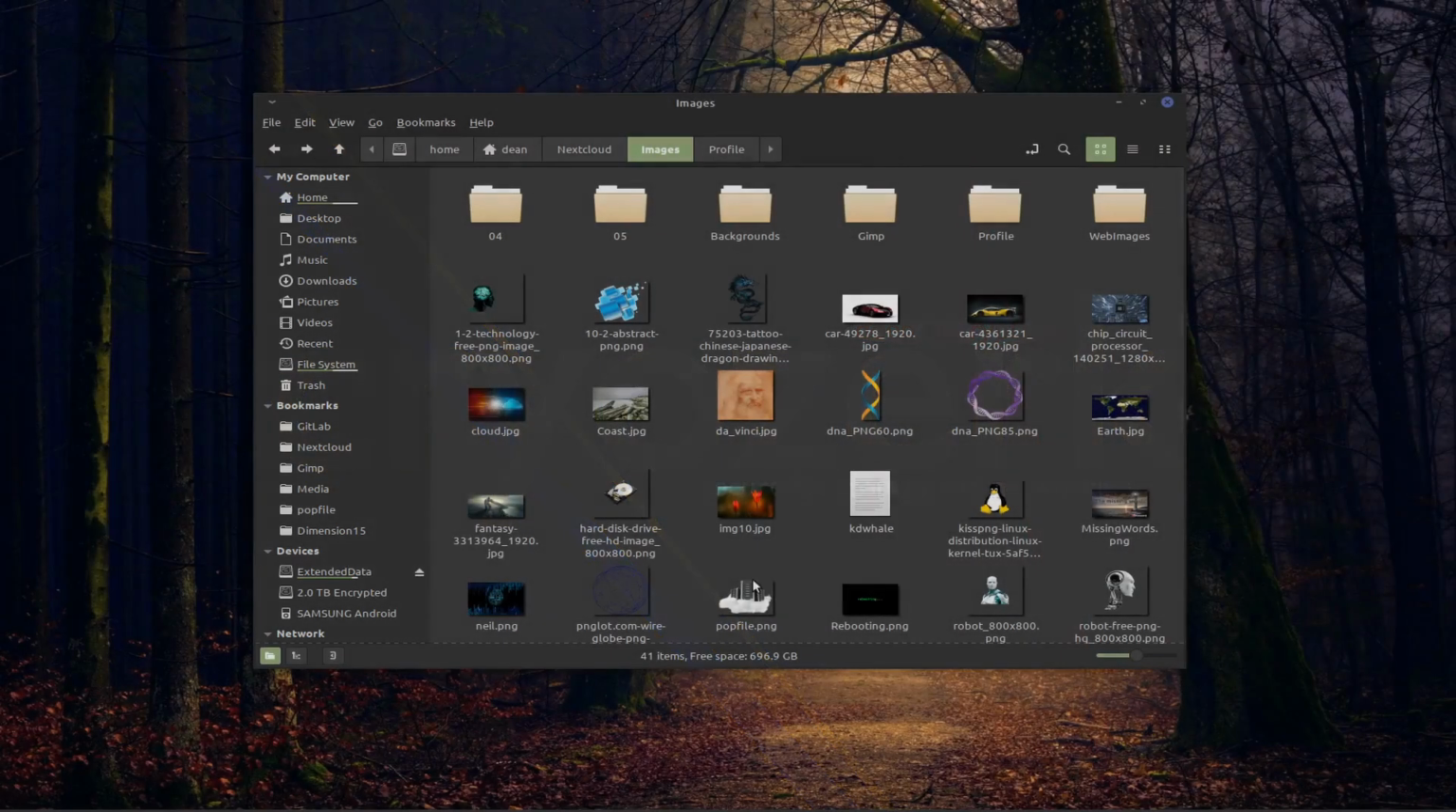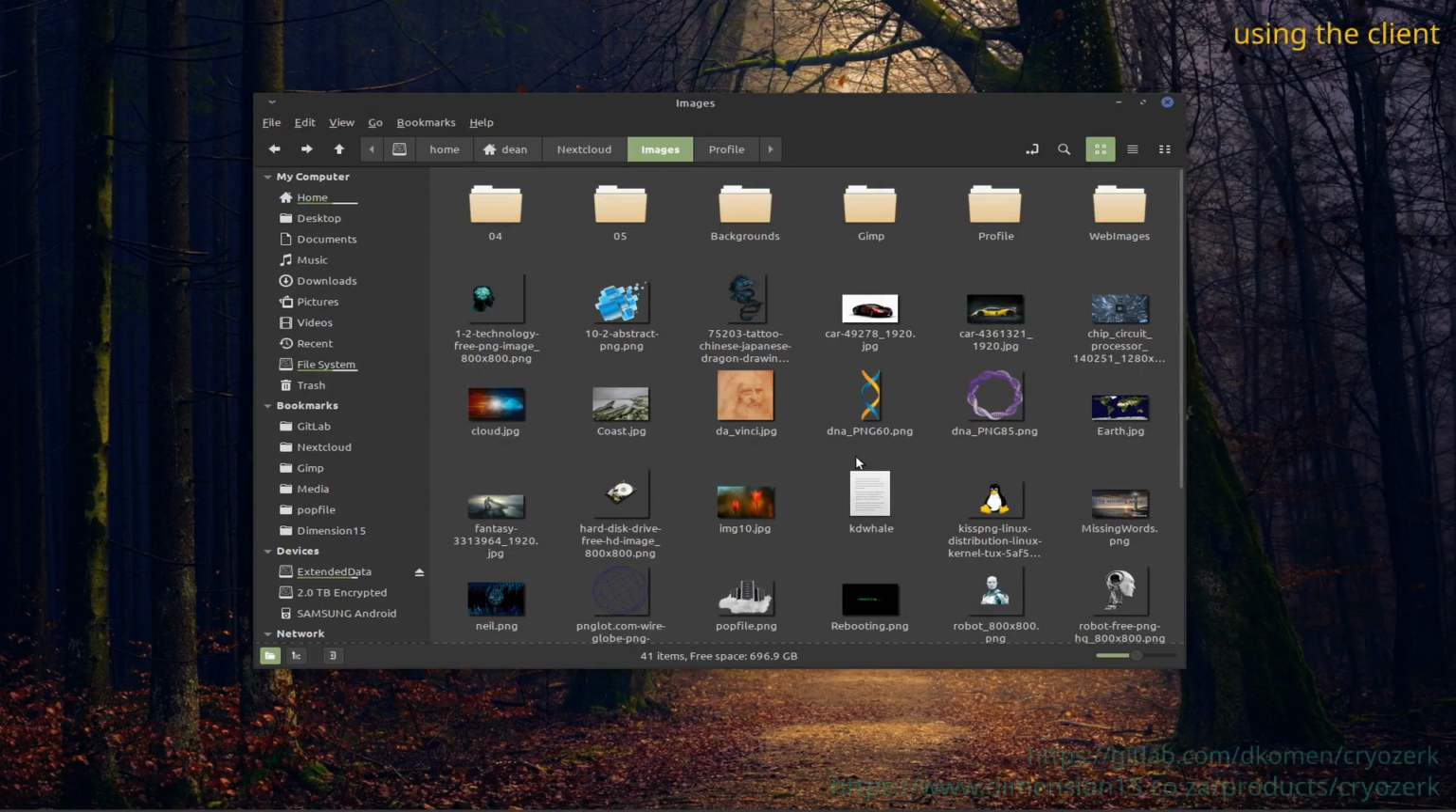So the most simple use case for using CryoZerk is just to send a file and then to retrieve it again on either the same machine or a different machine. So let's assume I want to send this file over here, car436, just an image, a JPEG. Compression will not be done, but encryption will be done.